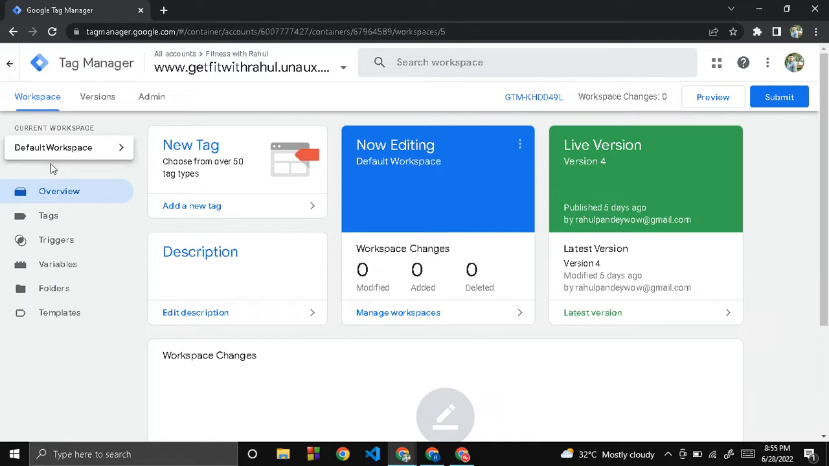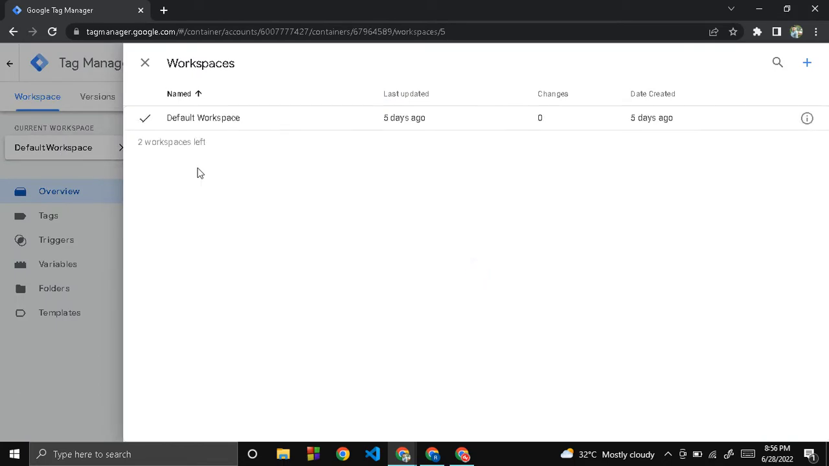So it is present in the leftmost corner. You can see it here. So why do we need it? Let me show you first. So we have this default workspace, and below it we can see that we can add two more workspaces here. So in the free version you can have three workspaces, and if you're using something like Google Tag Manager 360, then you can have unlimited workspaces.